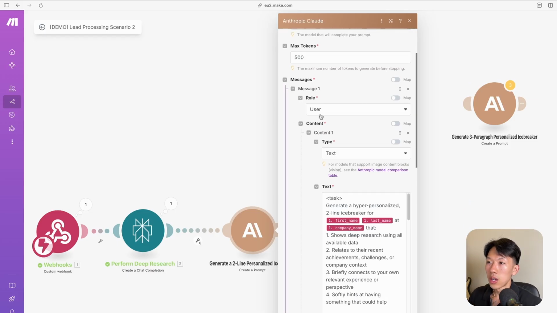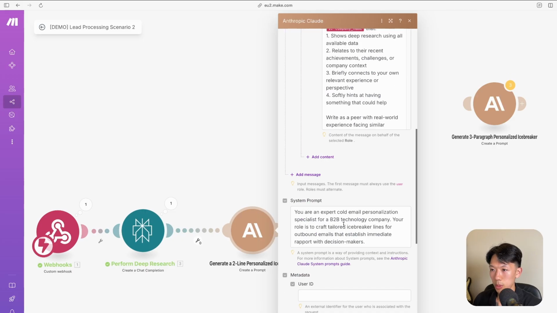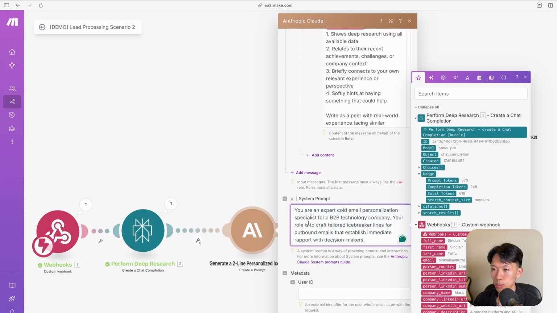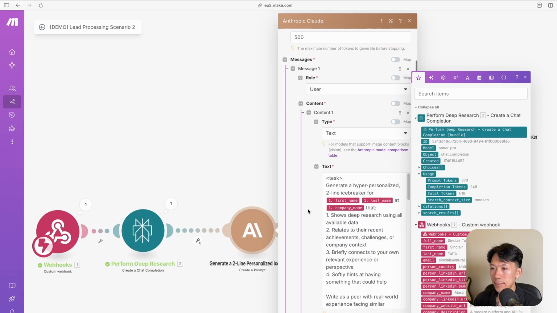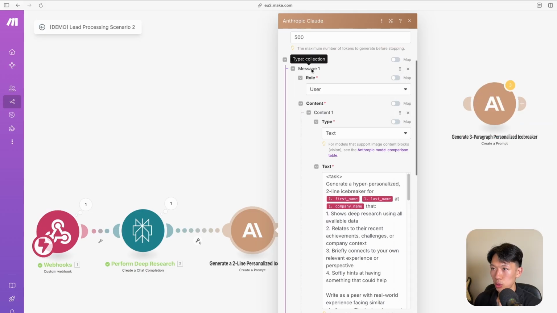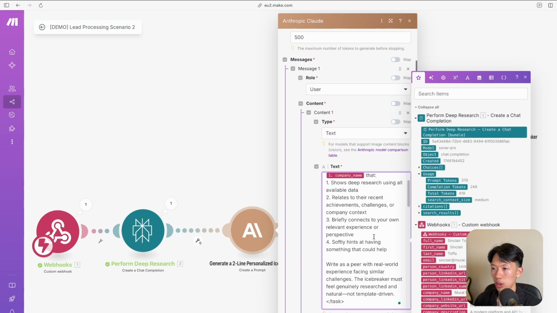Same thing, there's going to be roles. You want to select the system role, but for Claude, the system role is right at the bottom. So just give it a simple system prompt. You can use mine, copy the screenshot, stick it into ChatGPT and get the text. And then you want to give a user prompt. So you select message 1, select user, select text, and this is where you put your prompt.